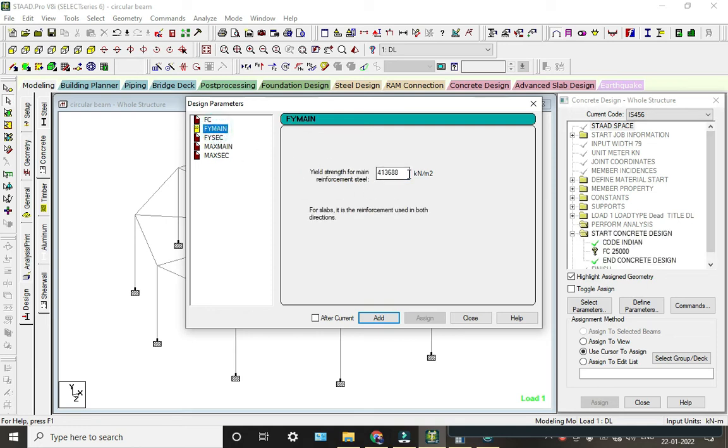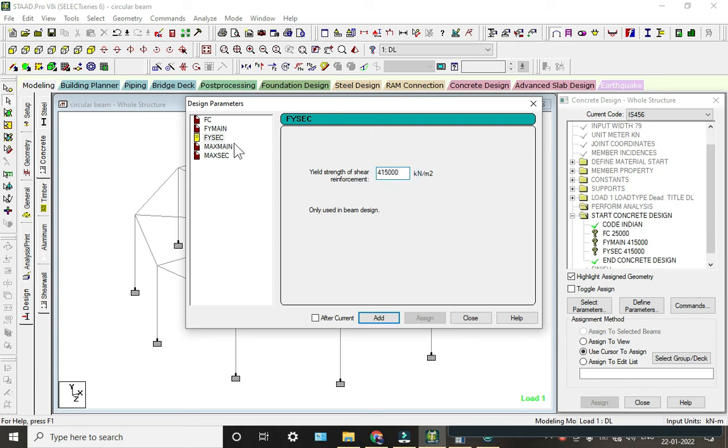Go to animation, click on sectional displacement. There is no sectional displacement, and we will see about the deflection also. There are no deflections in our beams, so our design is correct. Now we will go to STAAD for output.